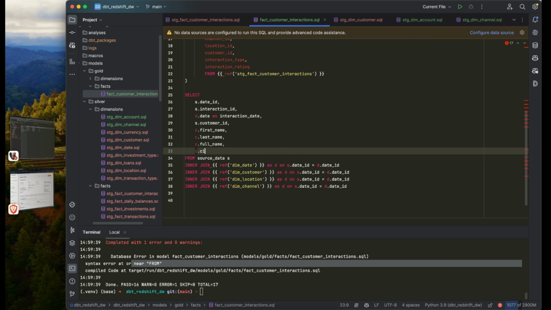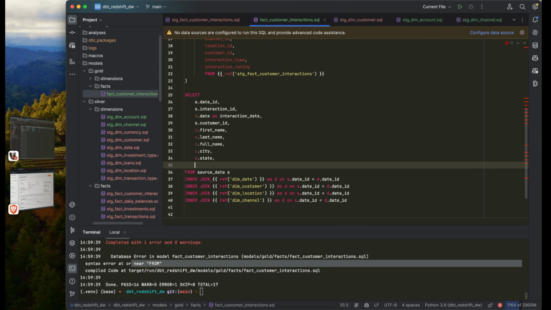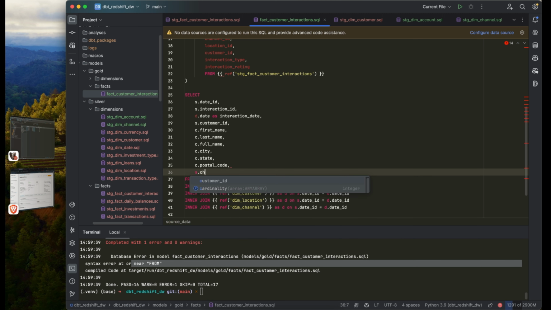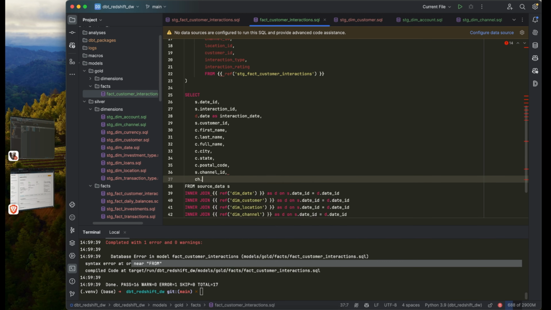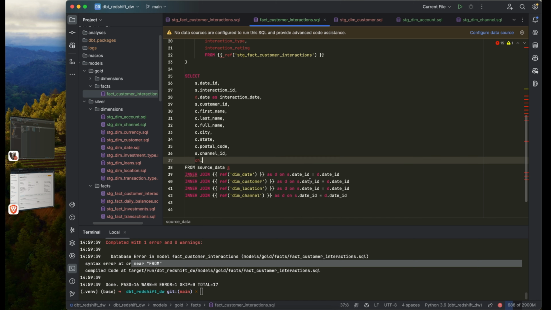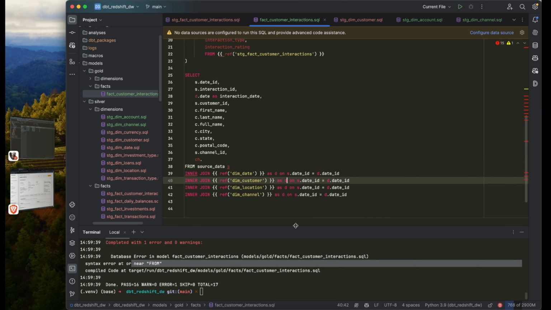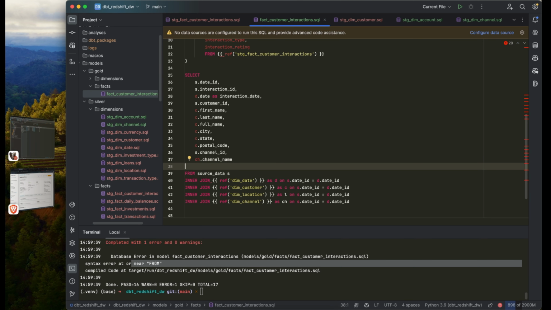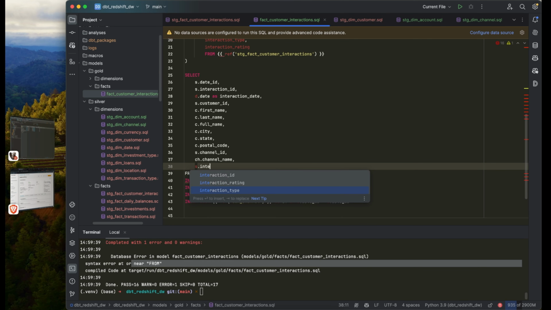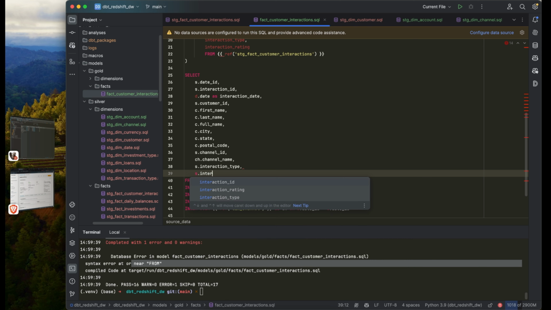And c.city, c.state, c.postal code, s.channel ID, ch. This should be customer, it should be C, location should be L, and ch should be ch. Okay, channel name, and this should be s.interaction type and s.interaction rating.